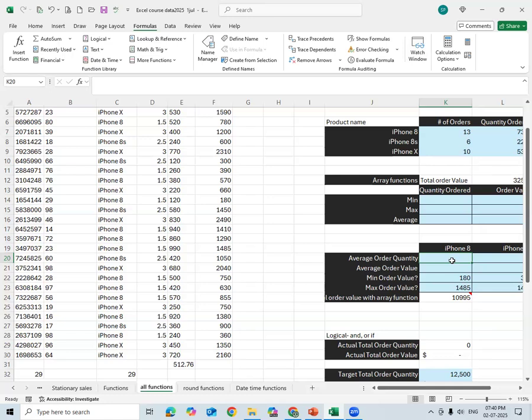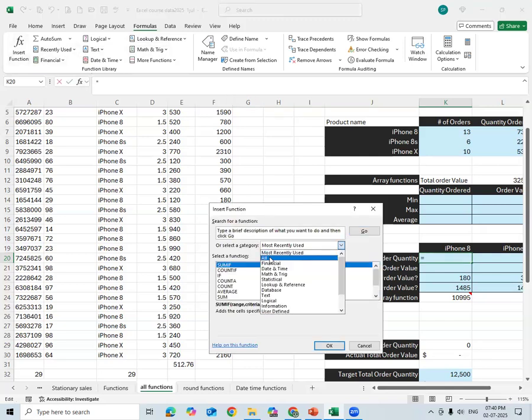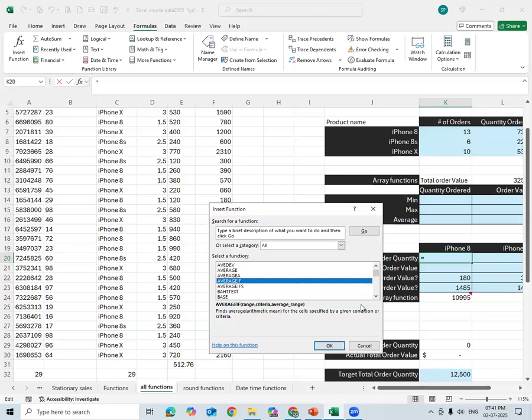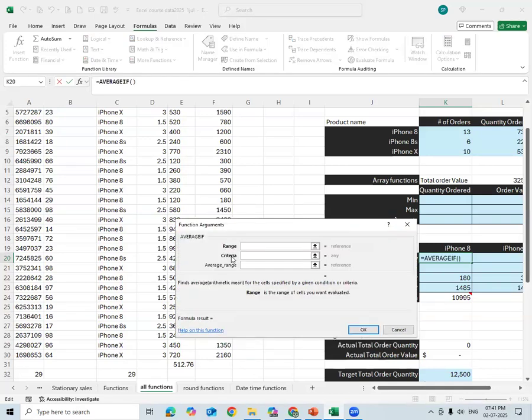So here you are going to have an average if the condition is fulfilled. And what is the condition? It is iPhone 8 case covers. Okay, right? So let's go ahead with this. The function is again the same, on similar lines. You have average section, you have the average if, right? Now it's the same thing over here also. Range, criteria and average range.